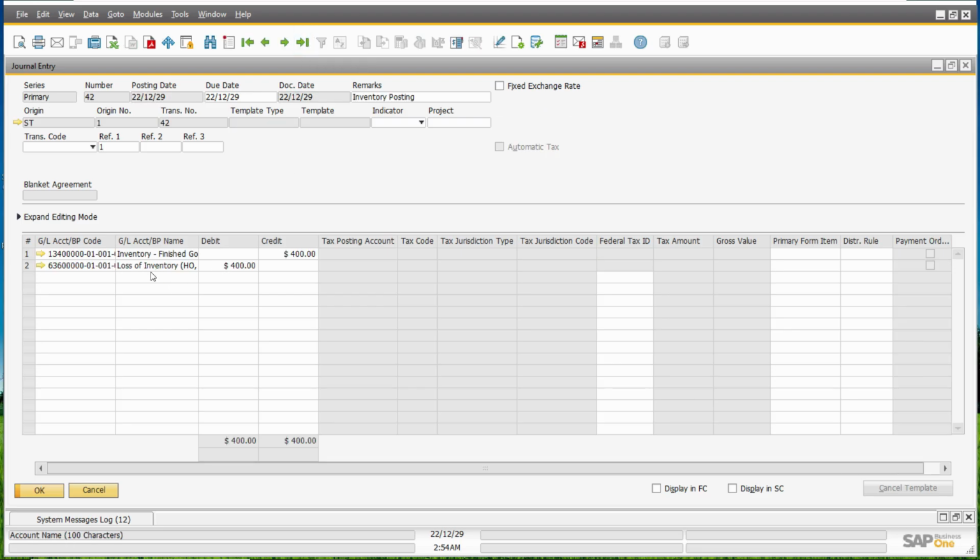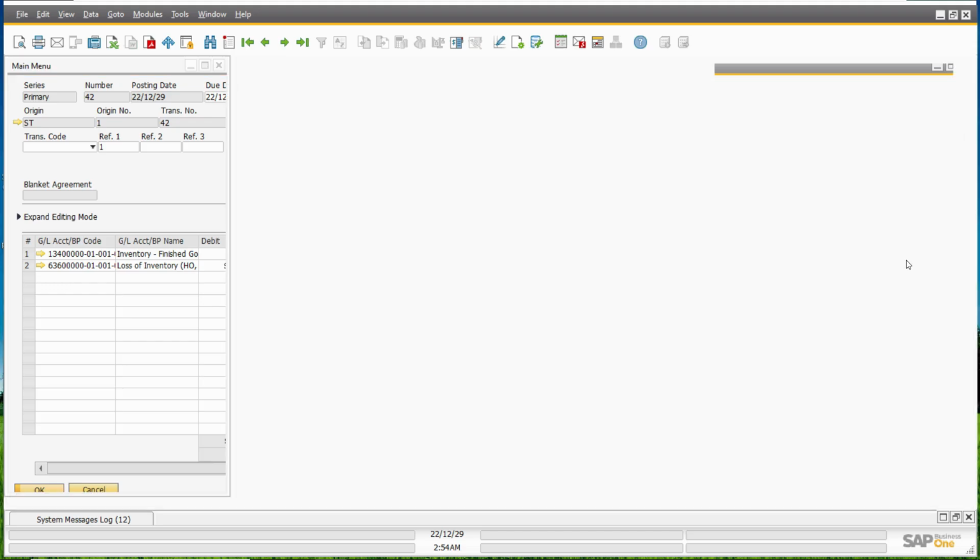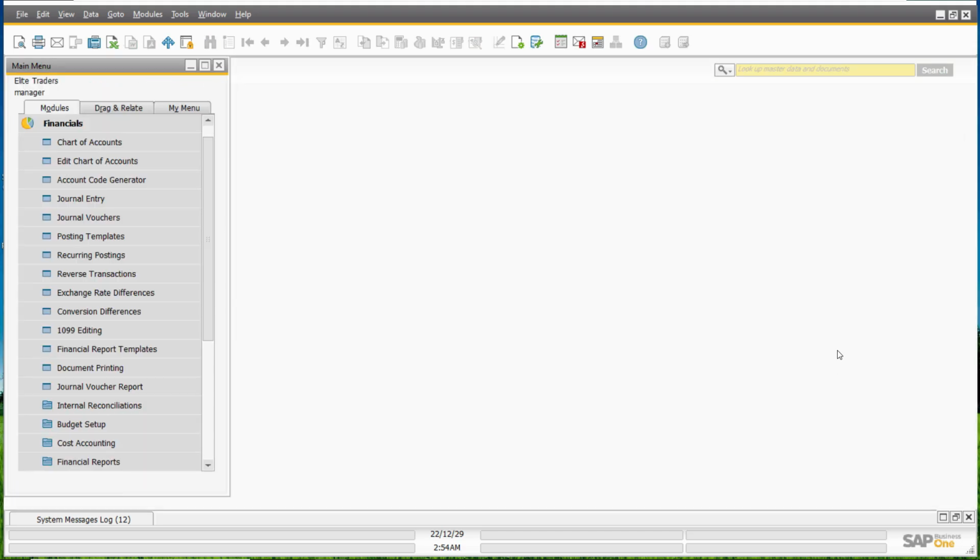As we can see clearly, the loss of inventory is charged as a debit as an expense, and against that, inventory finished good is credited. Perfect treatment. That's how you do it. Just try this by yourself and I will see you in the next one.